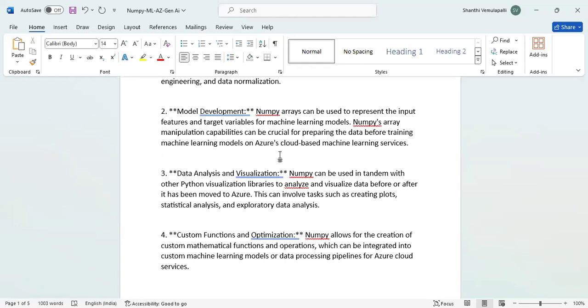So NumPy has that kind of features to process the arrays faster, and the input features and target variables for machine learning models. It means it has its own structure to receive them into variable formats, array formats. NumPy's array manipulation capabilities can be crucial for preparing the data before training machine learning models.